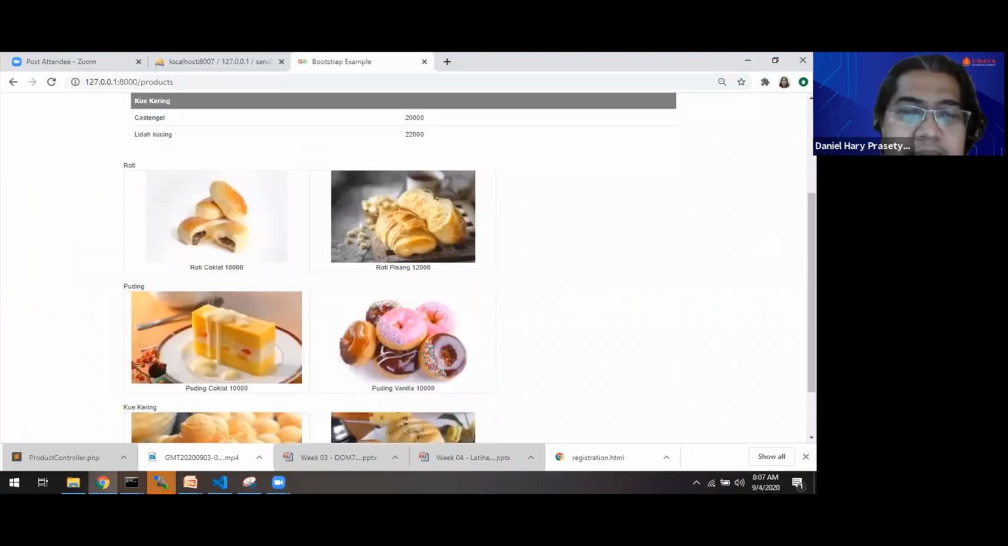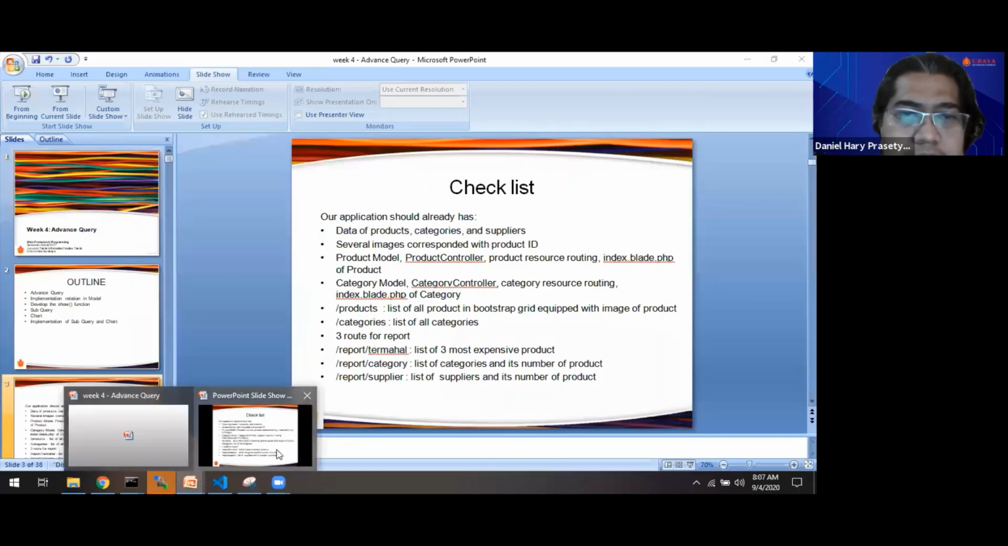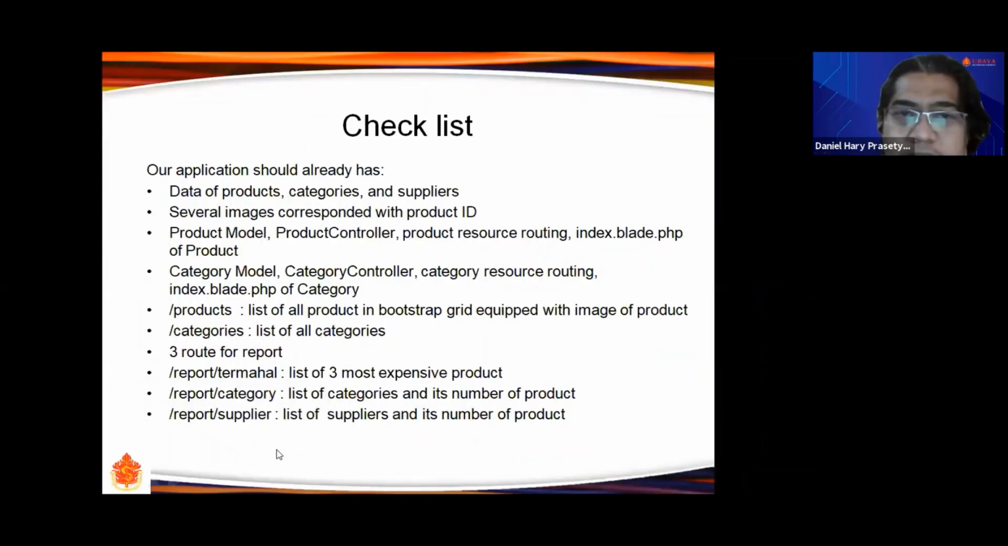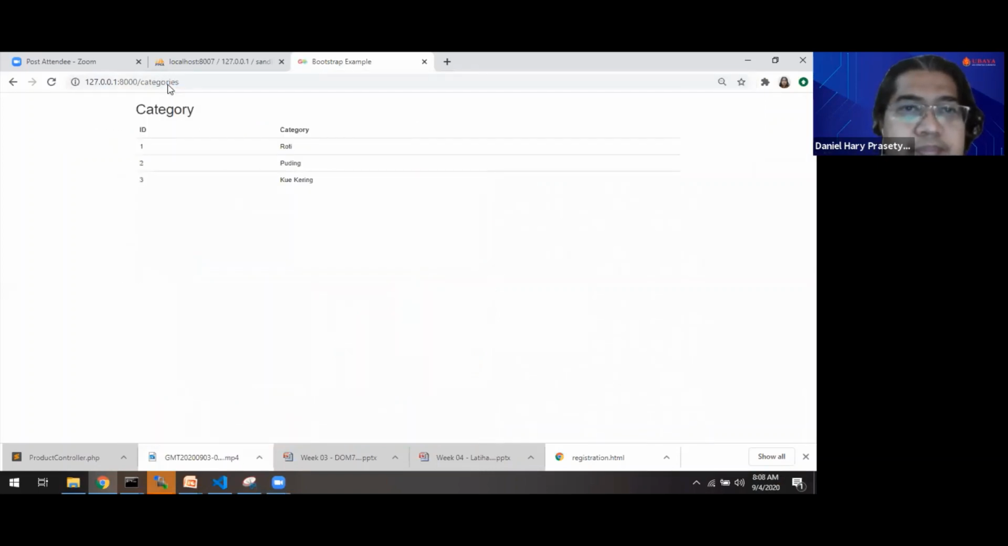Then we have the product model, product controller, and product resource routing. We create the index view for viewing the list of products. And we also have the category model, category controller, and category resource. So we can see products, and we can see categories.